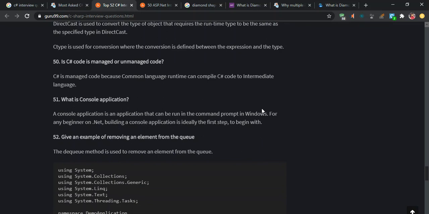They also ask about managed and unmanaged code. C sharp is managed code because it uses the CLR, common language runtime, for compiling. That's why it's called managed code, and C is unmanaged code.